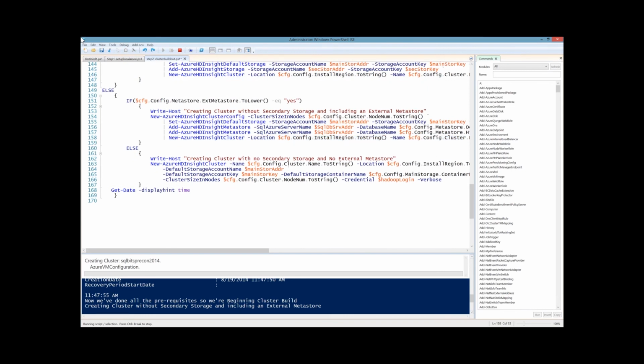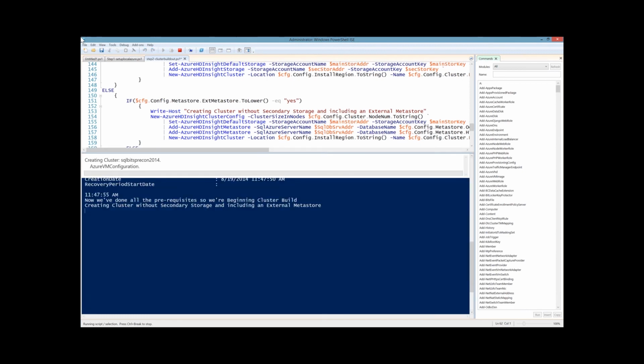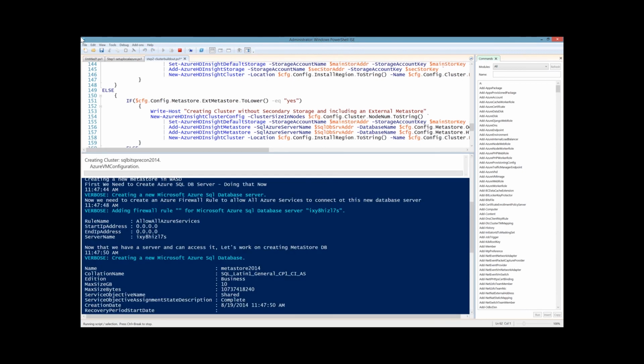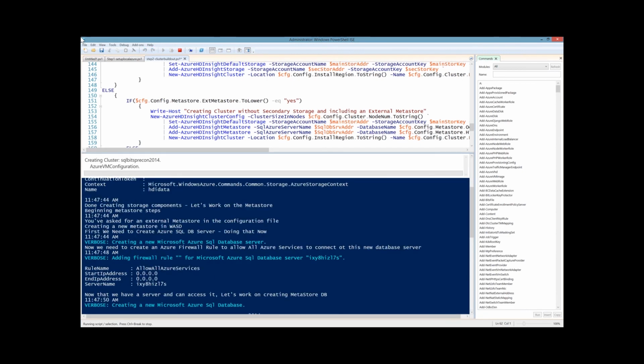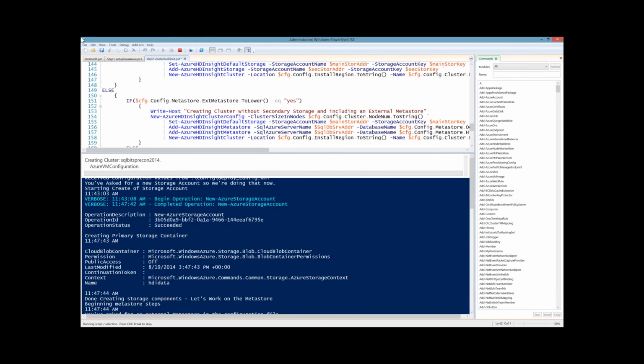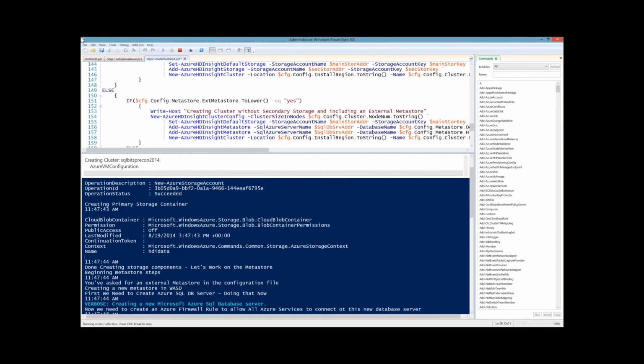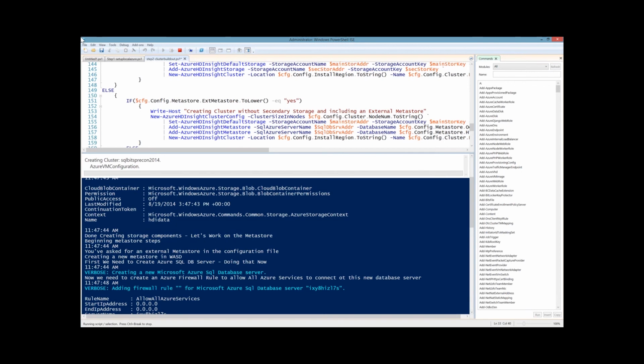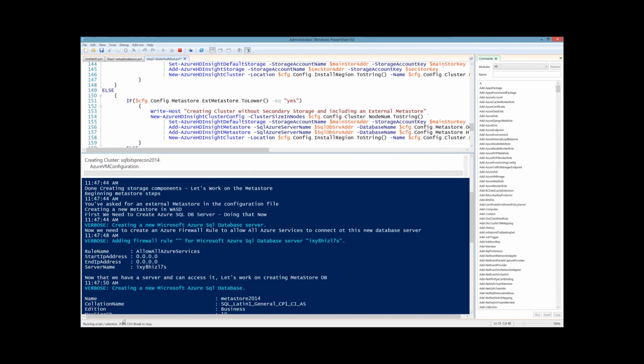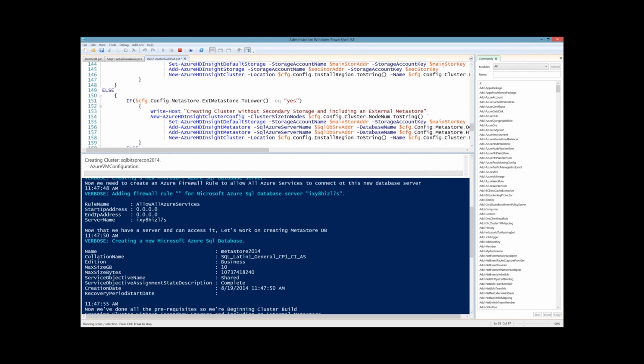And if we take a look at what's happened down here, you'll see that once I ran the command, there we go. It created a new Azure storage account. It created our primary storage container. It gives me all the information about the blob container. And then it's done creating our storage components. Now it's going to create a new Azure SQL database server. It added this firewall rule for my server. It'll give you the specifics of the firewall rule right there.